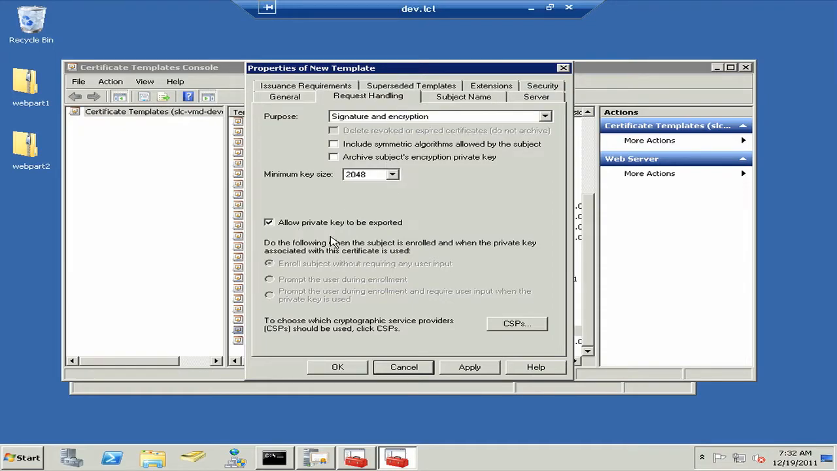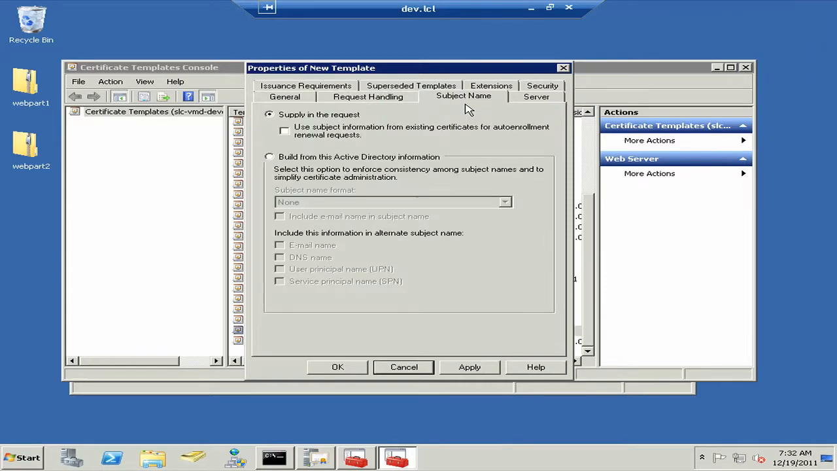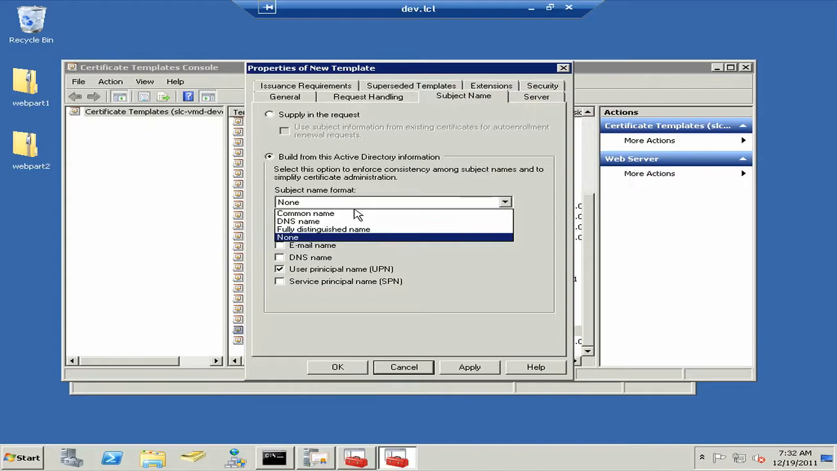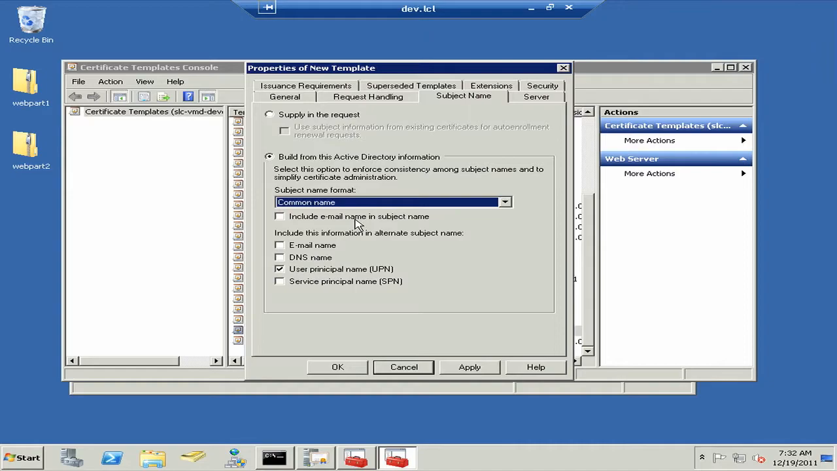The next tab is request handling. The minimum key size cannot be bigger than 2048, and we want to allow the private key to be exported. Subject name is going to be built from Active Directory, and the format is going to be the common name. Now all of these steps are in that article, so if I go a little bit quick, you can go ahead and review that.